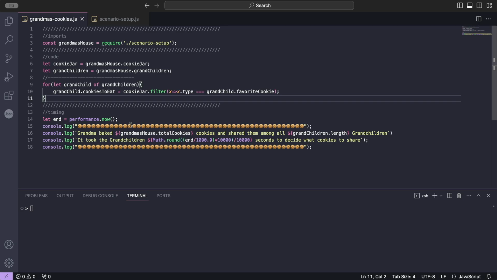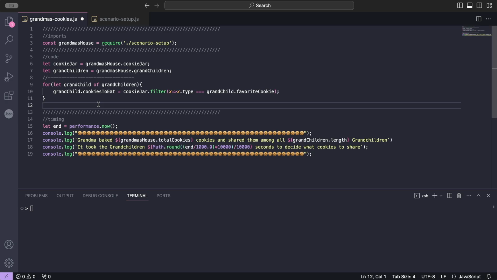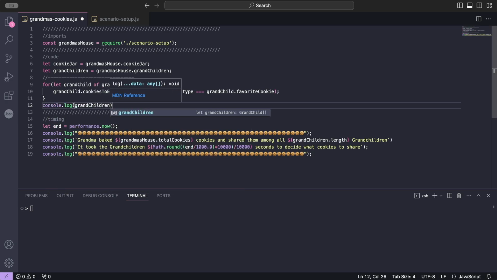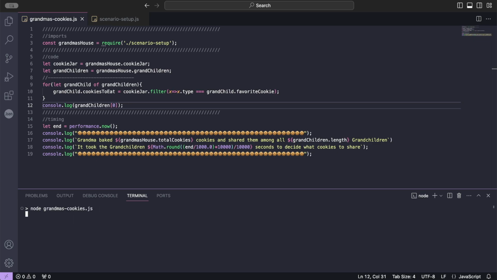So now we have the cookies to eat on each grandchild. Let me just log the first grandchild just to show you what it looks like. Now keep in mind, this is with 7 million cookies and 100 grandchildren. Now, this is the slow way. So let's see what happens when we run this. And we wait for it to finish.